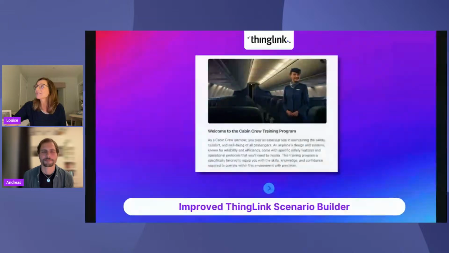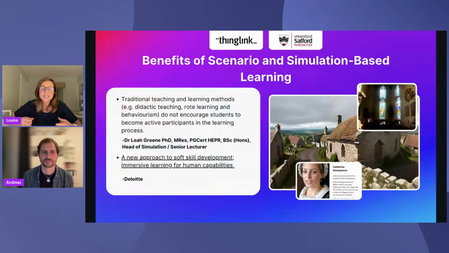But I'm just going to go back to my slides now, and talk a bit about the benefits. And I would love you to put this in the chat as well. What do you think the benefits of scenarios and simulation-based learning are? And Andreas, I know you and I love to talk about this. Anything that springs to mind that you see is beneficial about scenario-based learning?